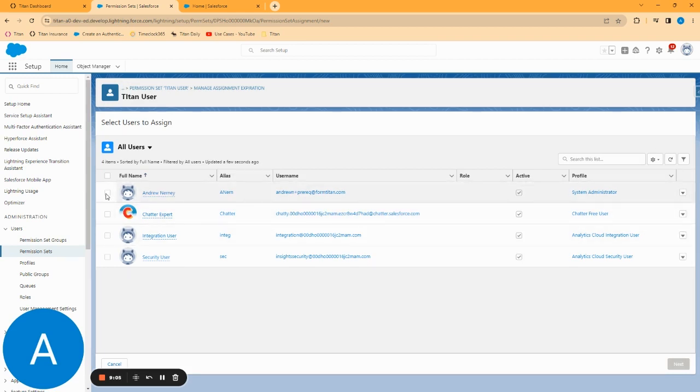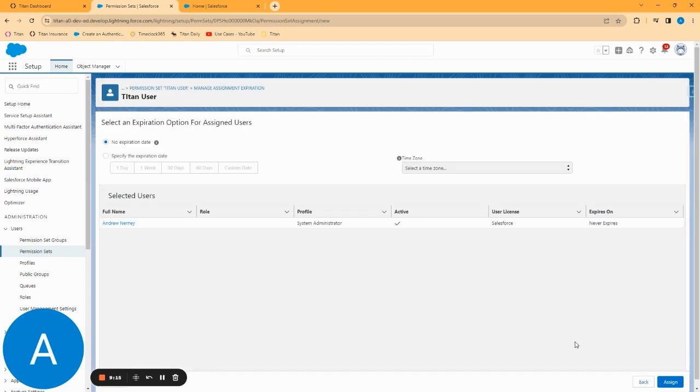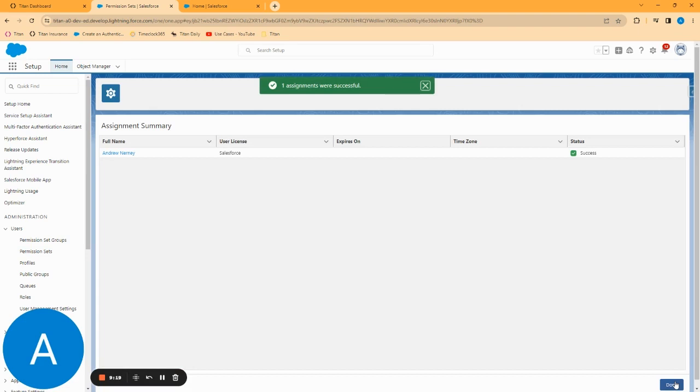For example, I'll choose one user, click Next, put our settings here. We'll leave this with no expiration date, click Assign, and now that user has been granted full access to the Titan objects from the Titan Managed Package in Salesforce. For community users, do the same steps using the Titan Community User permission set. Now that the package is installed and you've assigned permissions accordingly, let's configure the rest of your Titan account.